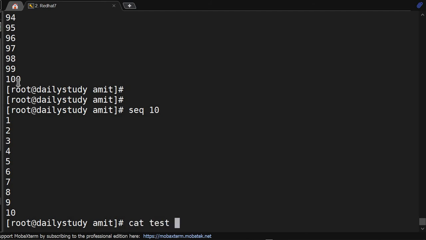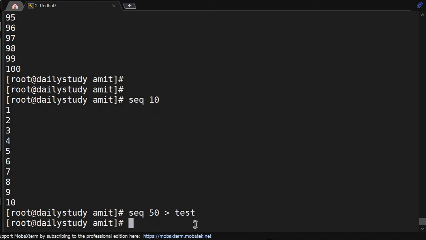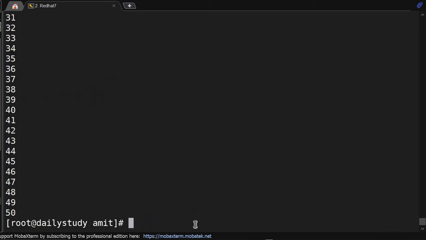with counting. So if we are saying seq 50 into the test file, what is happening here? It will print the sequence from 1 to 50 and overwrite the test file which is already having 1000. So cat test.